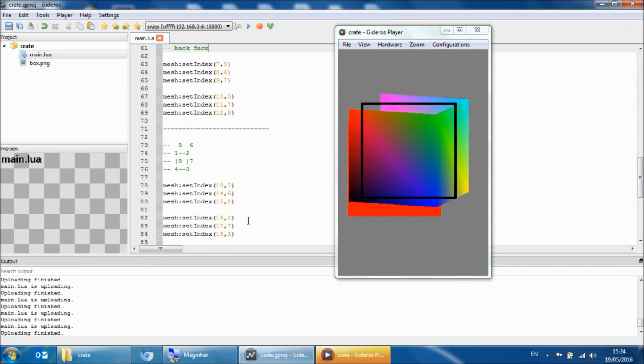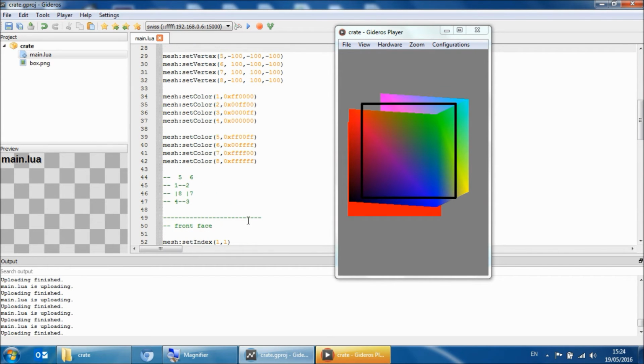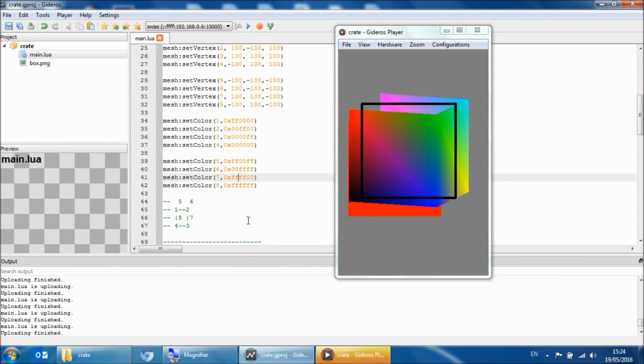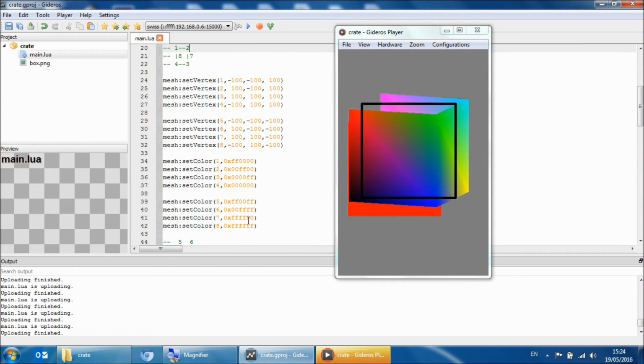Now, to make things a little bit clearer in terms of which coordinate is which, I want to add some text fields which will show the number of each coordinate on the screen.